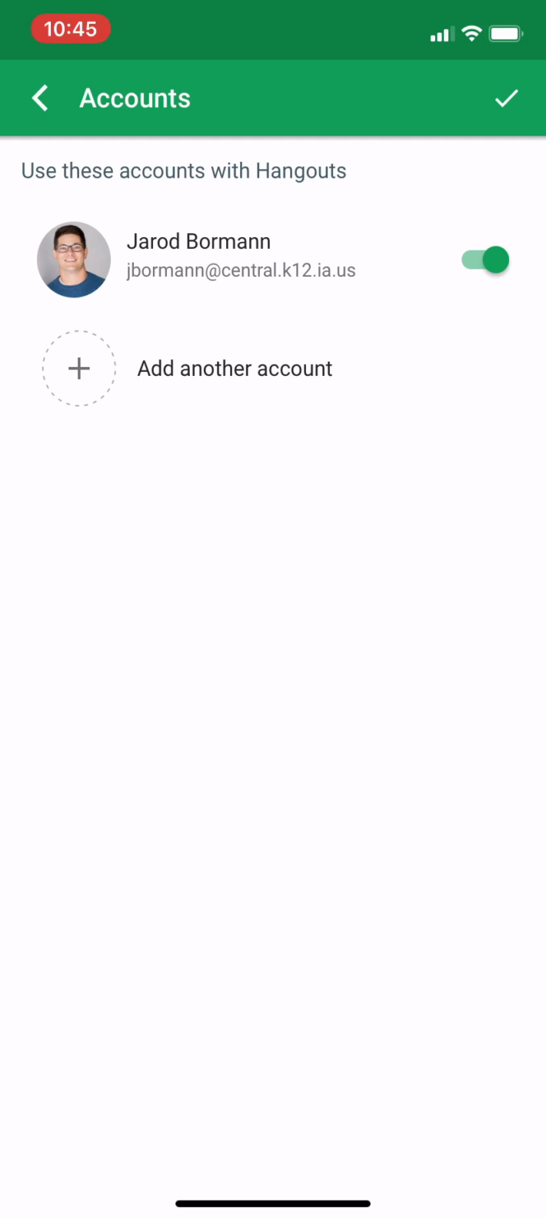If you don't see your school email account, then you can go ahead and tap on Add Another Account, and it's just going to go through the same Google sign-in process like you would for any other app, or even when you go to sign in on your computer. So if you don't see it there, go ahead and add it. But if you do see it there, just make sure it's turned on, so that little toggle back and forth. You might see more than one Google account here.